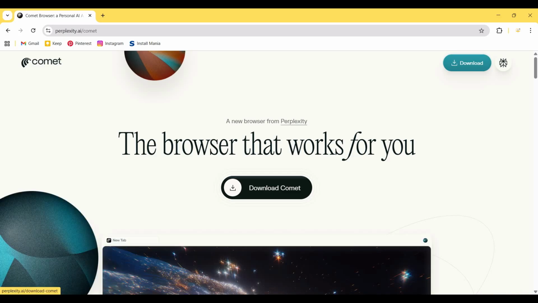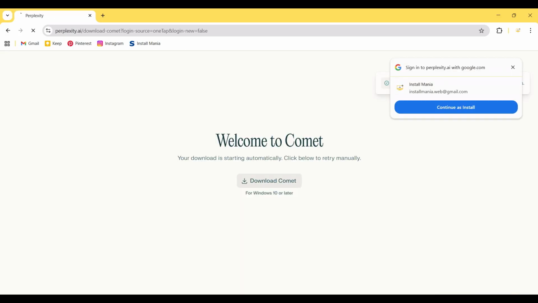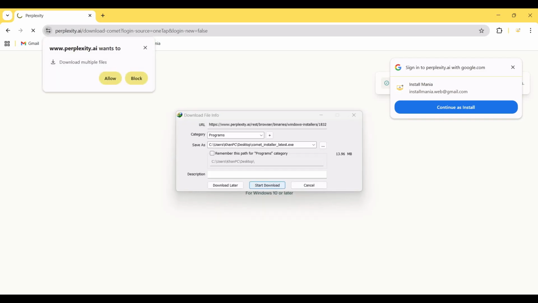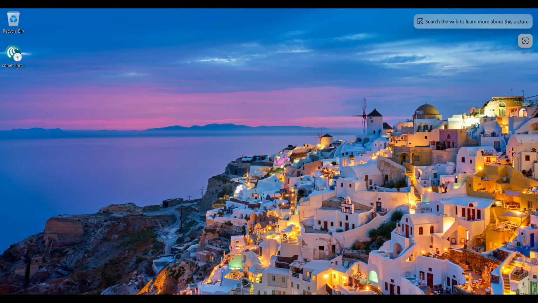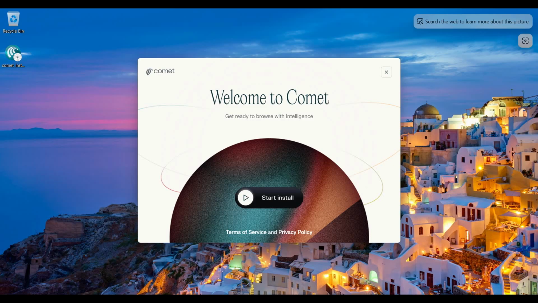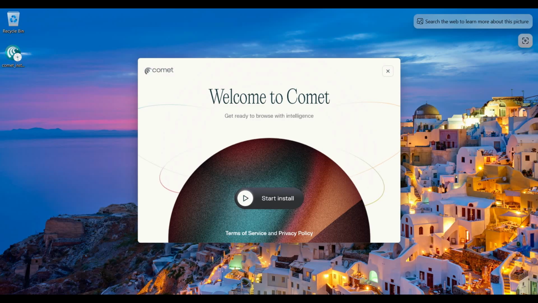and this is the download button. So I click on download Comet. Now I click on the start download button, and the download is completed. So I double click on the setup file and click on start install.